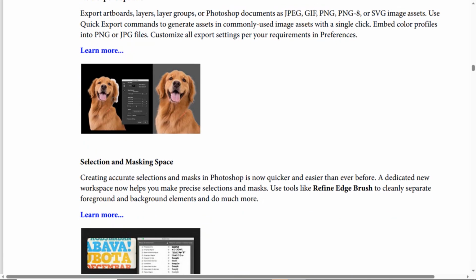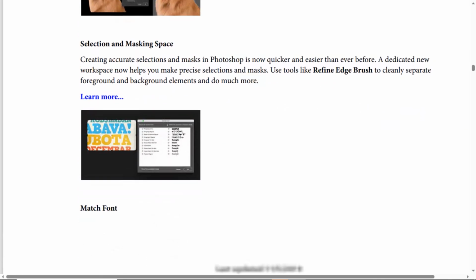So what about the Select and Mask workspace? Creating accurate selections and masks in Photoshop is now quicker and easier than ever before, and a dedicated new workspace now helps you make precise selections and masks, and use tools like the Refine Edge Brush to cleanly separate foreground and background elements, and do much more.